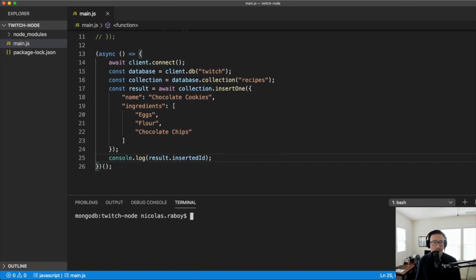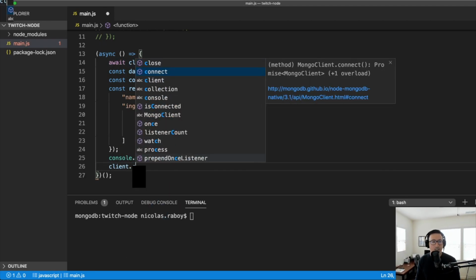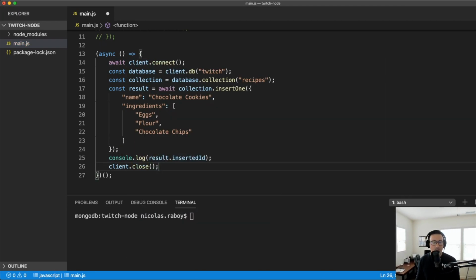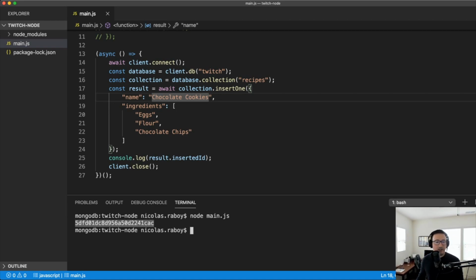I'm going to end the application, and because you saw that it didn't terminate on its own, I probably want to say client dot close. So we're going to close our connection to the database after everything's done. Let's run it again. I'm going to say node main.js. It printed out an ID, so that looks promising.